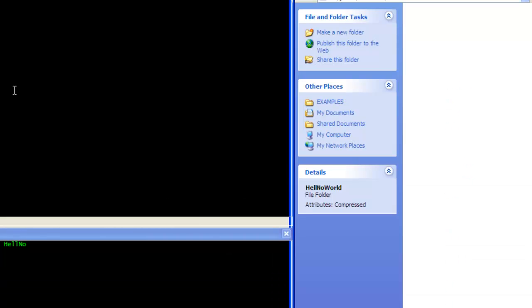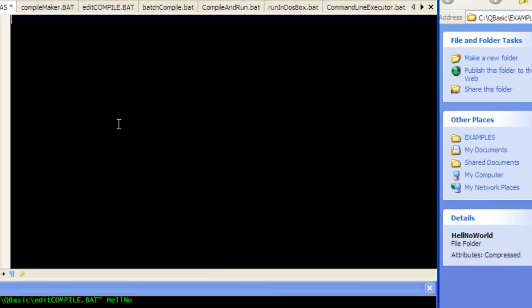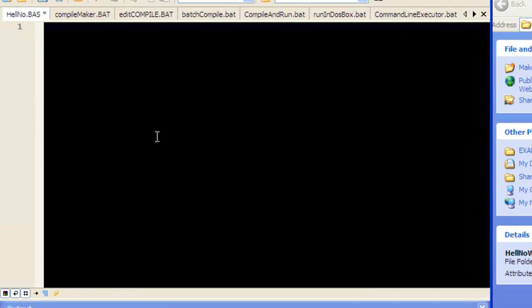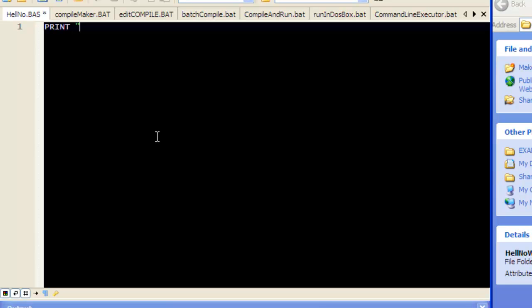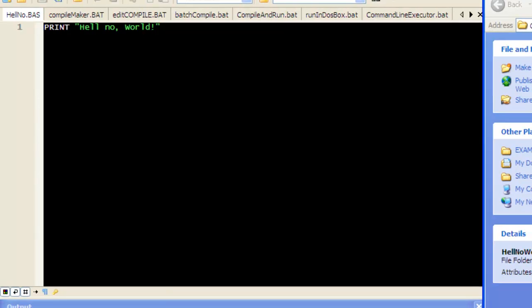So I have Programmer's Notepad open here. Go ahead and create a QuickBASIC file, a BASIC programming file. Print "Hello World", and I'll go ahead and save that, and it'll show up over here in the folder that I just saved it to.